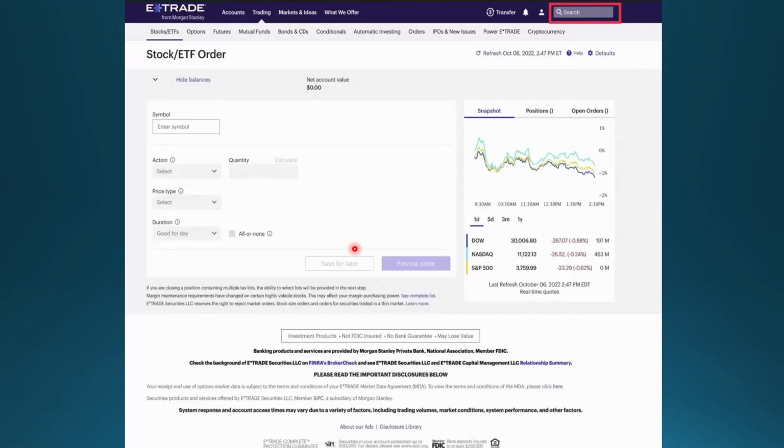Hey guys, in this video I'm going to show you how to buy SPX options in E-Trade. First thing I want you to do is log into your E-Trade account.